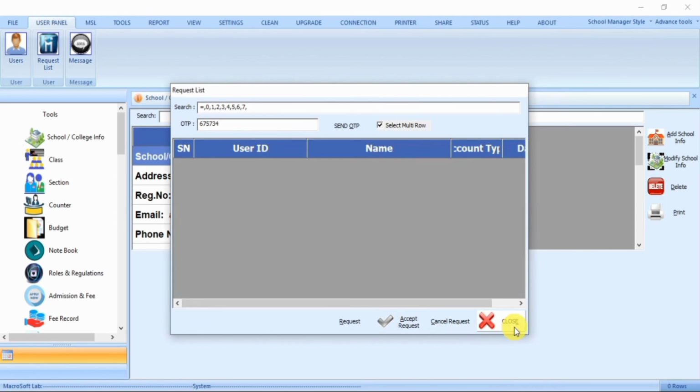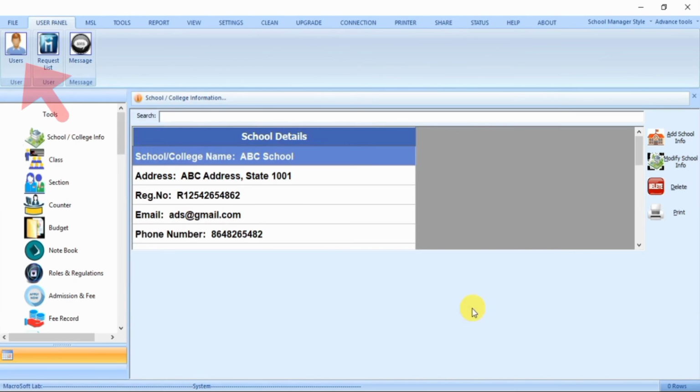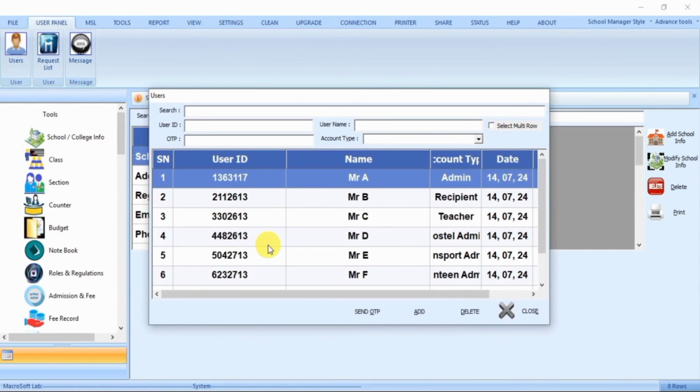Now close the request list window. Click on the Users icon to see the users table. There are all the users who are allowed to use the database.